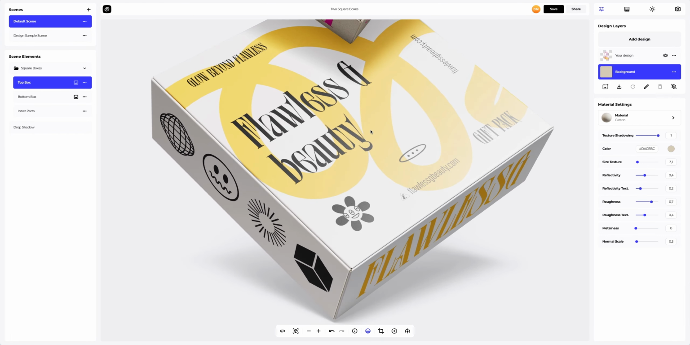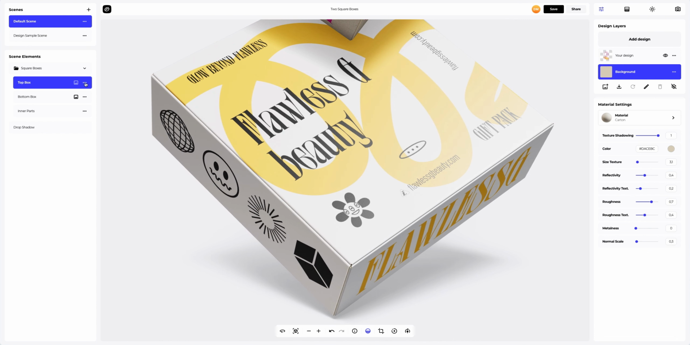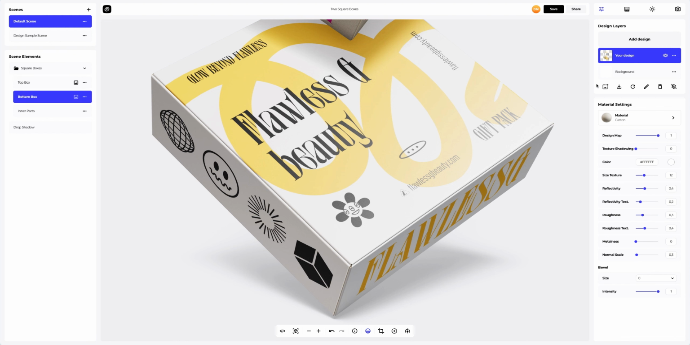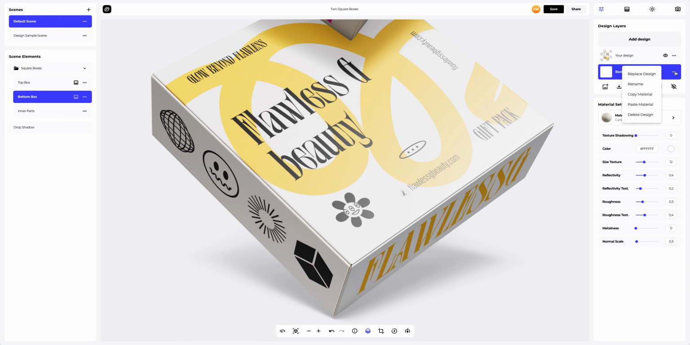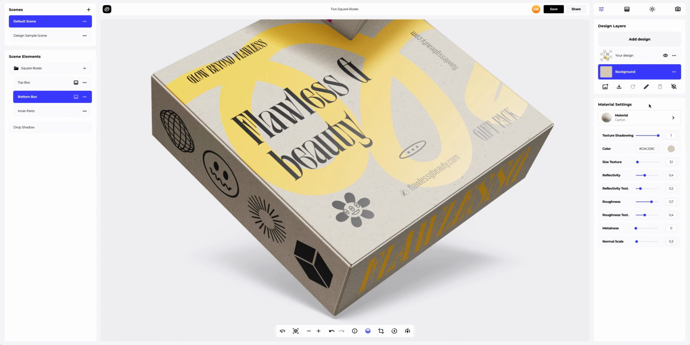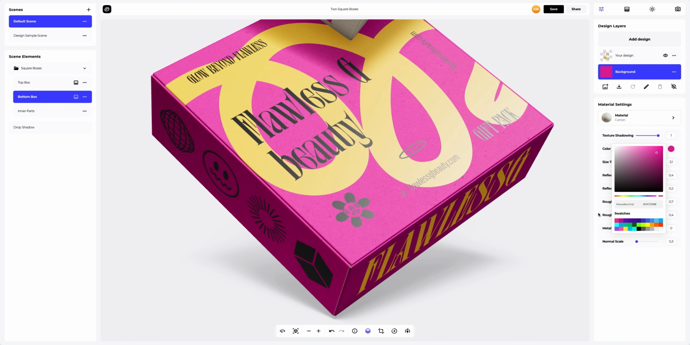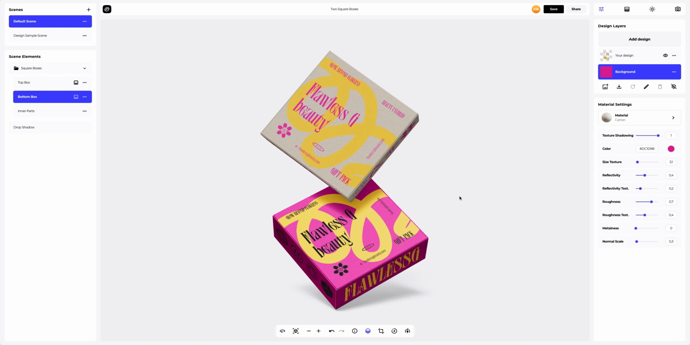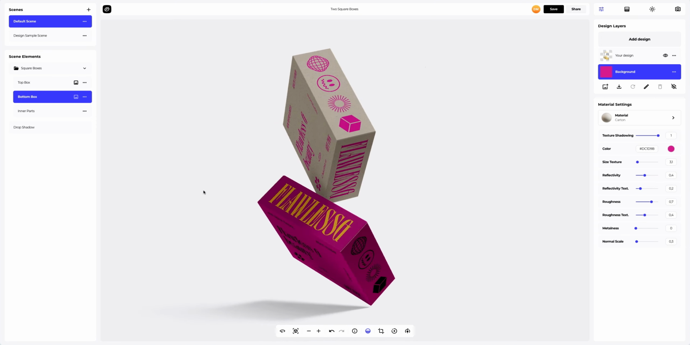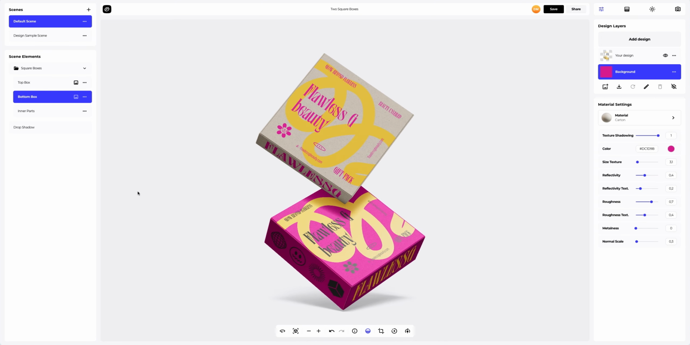Let's copy this material to the lower box. In Provisual, it's very easy. I've copied the material. Next, let's select the lower box and select the background layer, then paste this material. Just like I said, it's very easy. Let's change the color of the lower box. I think it will look good in pink. Yes, this is it. Wonderful. Already at this stage, you can show your work to the client. Looks stylish.